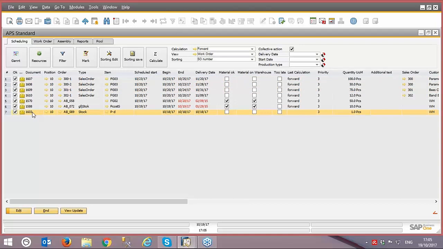Let's start with the first trick. First of all, you can sort the work orders by delivery date, which seems to make a lot more sense because the one that has the closest delivery date usually is the one that's most important. Or you can select it by document number, by document number being the work order number.